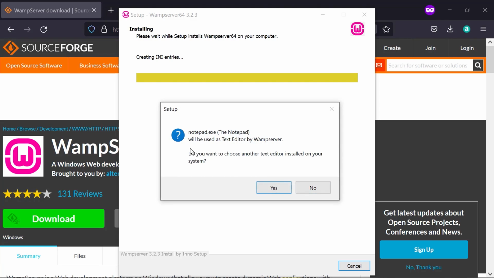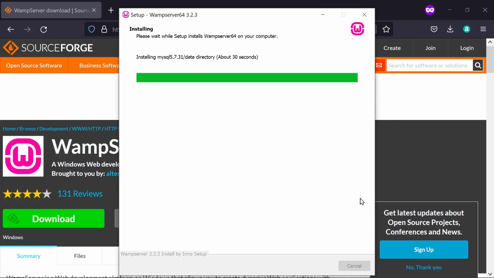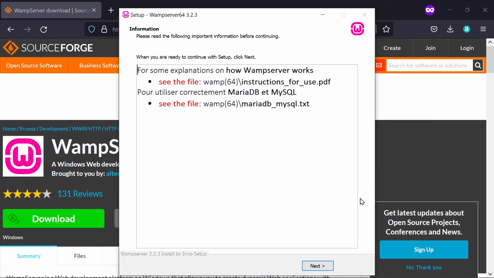And also the default text editor is the Notepad, but you can choose another text editor or a code editor to use as the default editor for your files. Or you can hit no if you want to just use the Notepad. And then it's going to complete its installation after you've selected those two properties. And you can change those later as well.